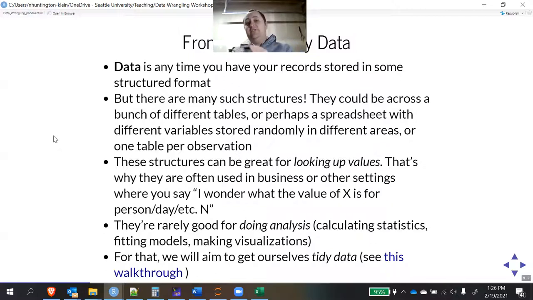However, there are a lot of structures like this. There could be a bunch of different tables. It could be a spreadsheet where the variables are just in random spots. It could be one table per observation. A lot of these structures, especially in the business world, are designed to make it easy to look up values. If you want to know what your adjusted gross income was in 2012, you would look up the 2012 file, go down to the adjusted income row, and locate your number. That's a very easy way to look up a specific value.